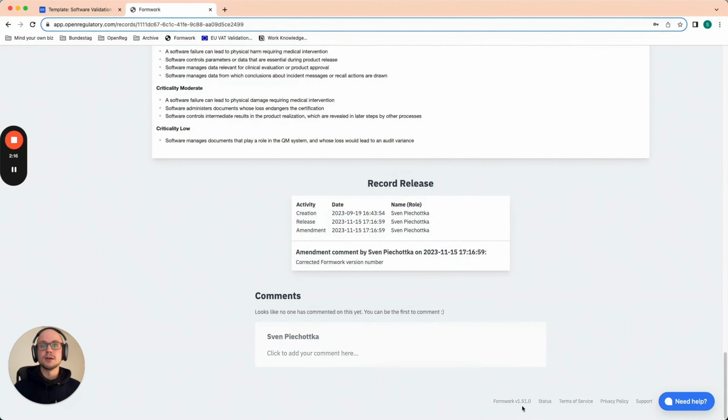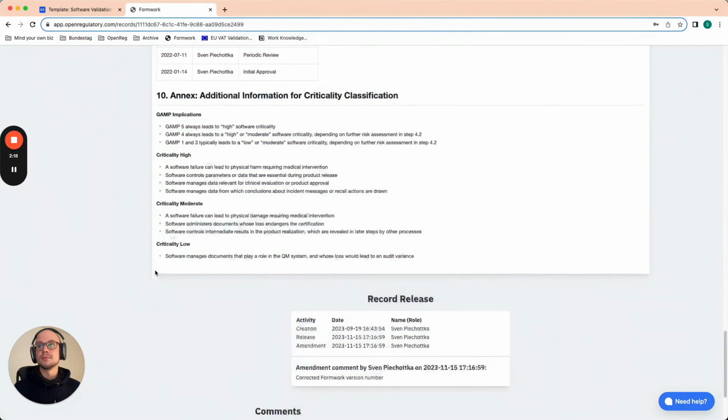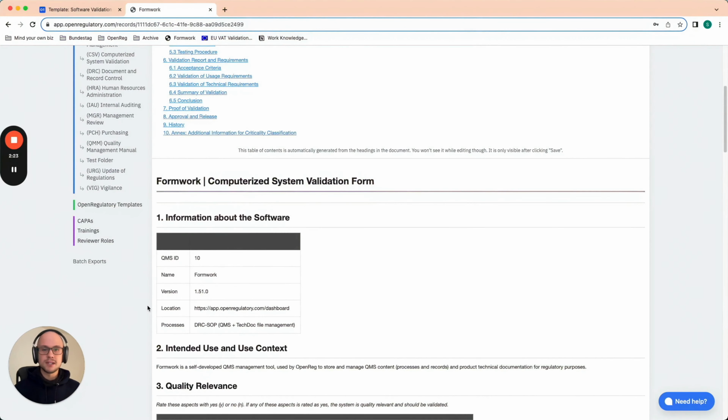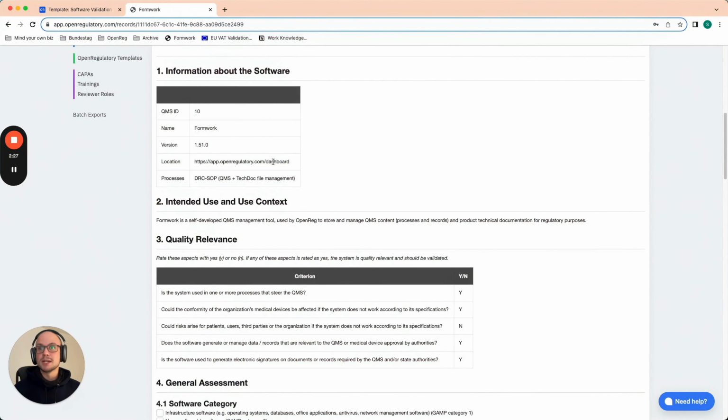So in this case, we're at version 1.51.0 at the point we're recording this video. And in this case, I then simply copy-pasted the URL as a location. Some bit of useful information might be to mention the SOPs, as you can see here. So for the purpose of formwork, that's the document and record control SOP.